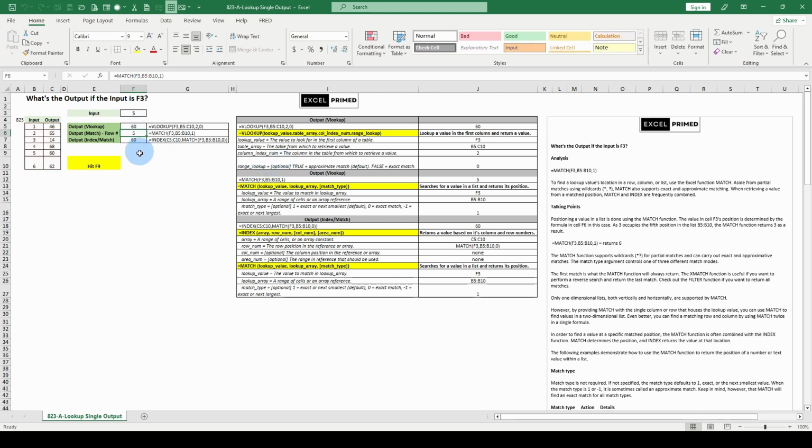Here, we want the row. We use MATCH. F3, then what's our lookup array? B5 to B10. B5 to B10, limited. We don't need to go over here. All we're doing is looking for the match. You could go B5 to C10, doesn't matter. Our match type, the 1.